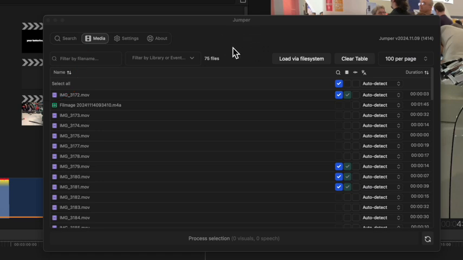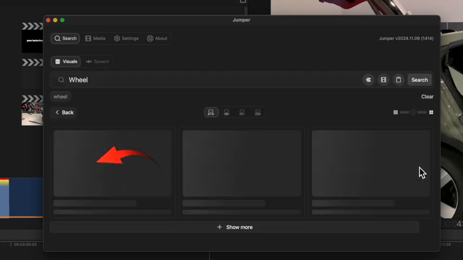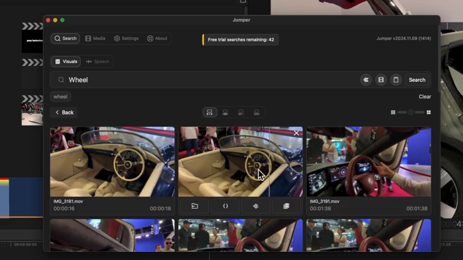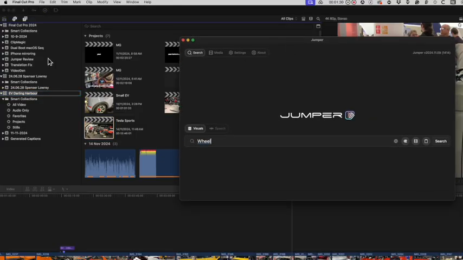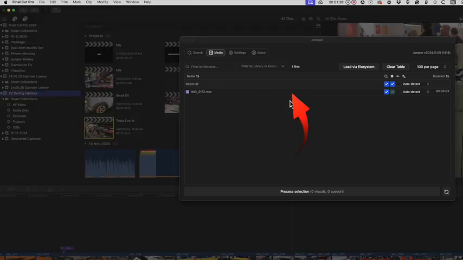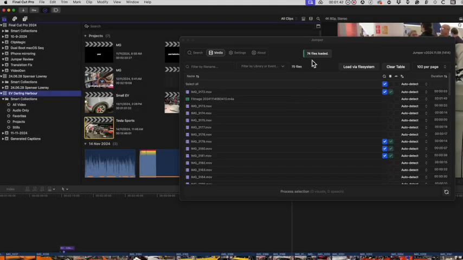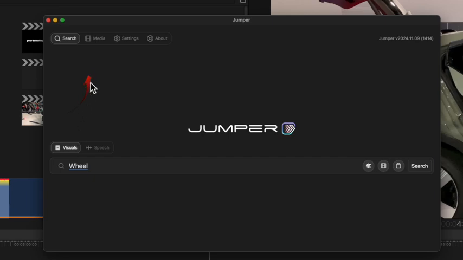To be able to search, your media needs to be processed by Jumper. And if it's previously been processed, then just type what you want to find. You'll see more about how the media is processed later in this video. The simple way is to just drag your library from the browser sidebar into the Jumper window. And when it's been processed, select the Search tab.